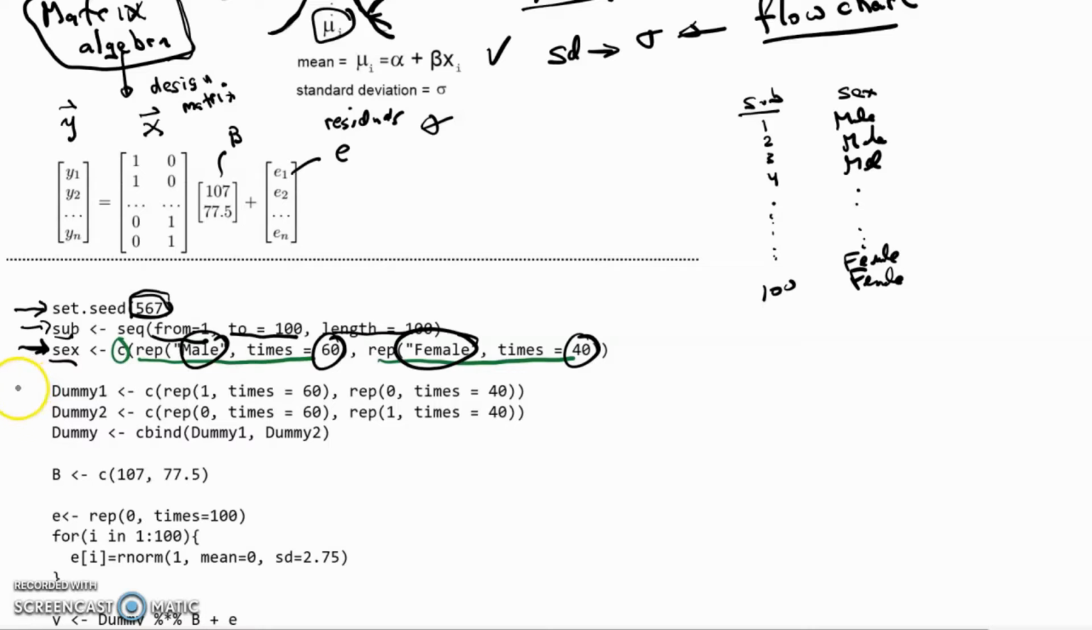Then I'm going to create dummy 1 and dummy 2. And again, concatenation, I'm going to combine two things, this and that. And this bit here is the number 1 60 times. So this is dummy 1. I'm going to have 60 ones followed by 40 zeros.